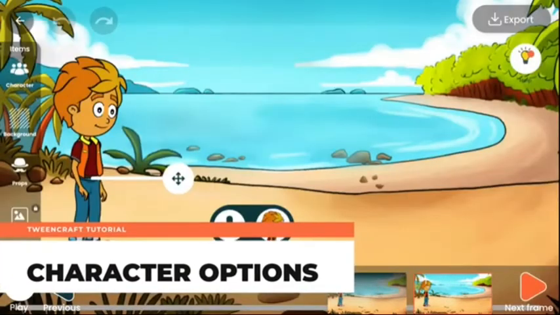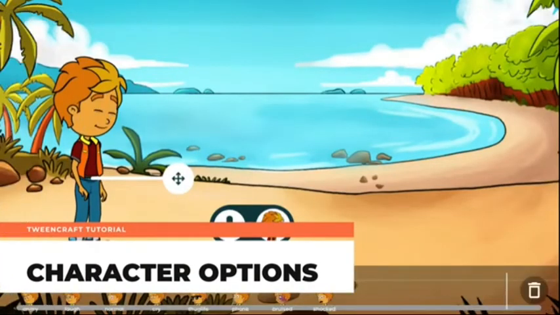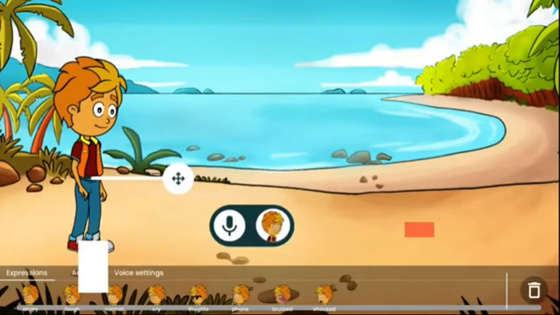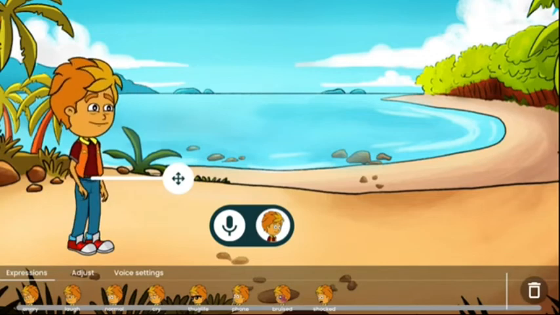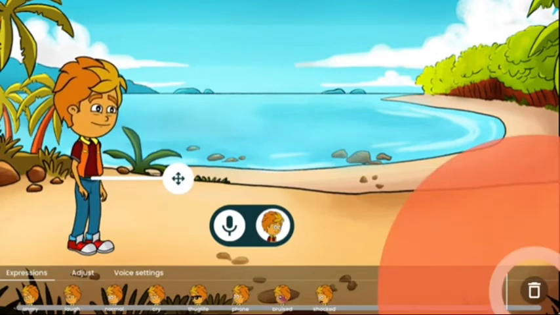Character options. Character options lets you change moods and properties of characters. Tap on the character to see character options. You can change your character's moods. Tap on the character and change any mood that you like. You can delete the character by tapping on the delete button.